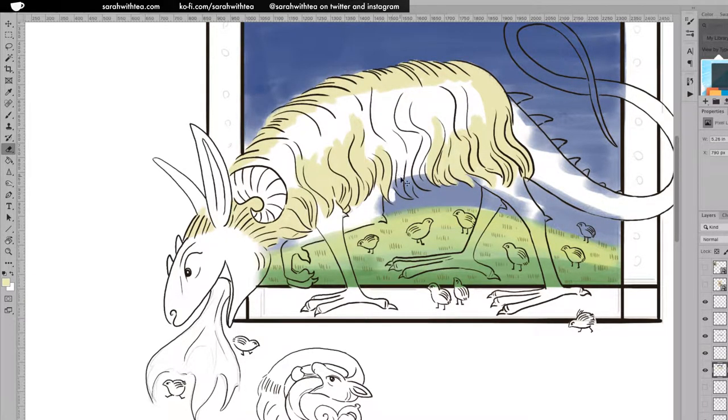Yeah, so, I didn't make a new layer. I've just been charging right ahead. Oh, well, that's how we're doing it now. It's what's happened. Choices were made.